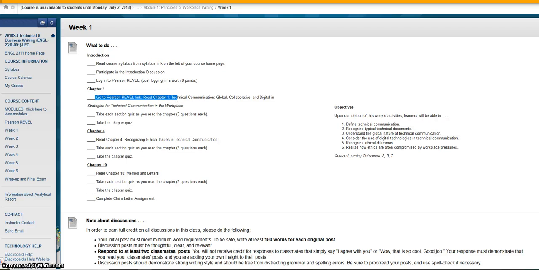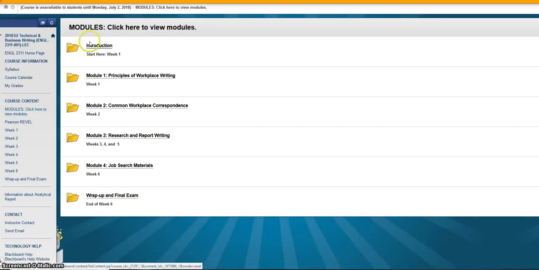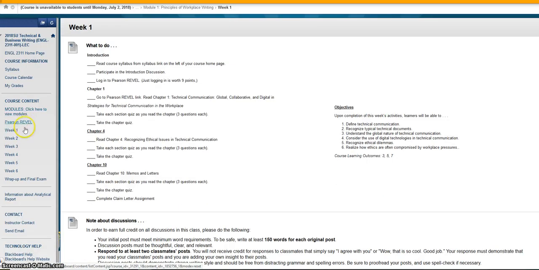Okay, this link over here that says modules, this might be confusing for you, so you can just ignore it. I've organized the course in modules, or what you can refer to as units. But you really don't need to access your course lessons here. You can simply go to the weeks below. Okay.